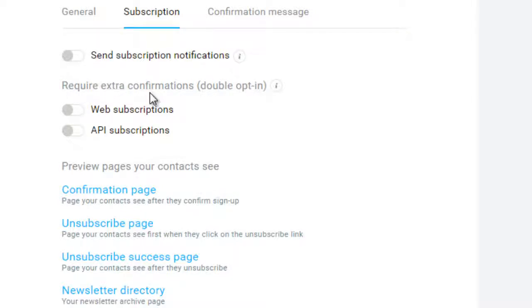Now, this here says require extra confirmations, double opt-in. What that means is the double opt-in list. Now, if you select this here, what that will do is whenever you create a web form and somebody signs up on that web form, they will be required to obviously confirm that they are real. So we highly recommend that you do that. Now, API subscriptions, what that means is that if you're using a third-party system like Leadpages and you're connecting through API and somebody signs up through there, unless you select this, it won't be double opt-in. If you deselect this, then it'll be single opt-in. So that's the main differences between these two.